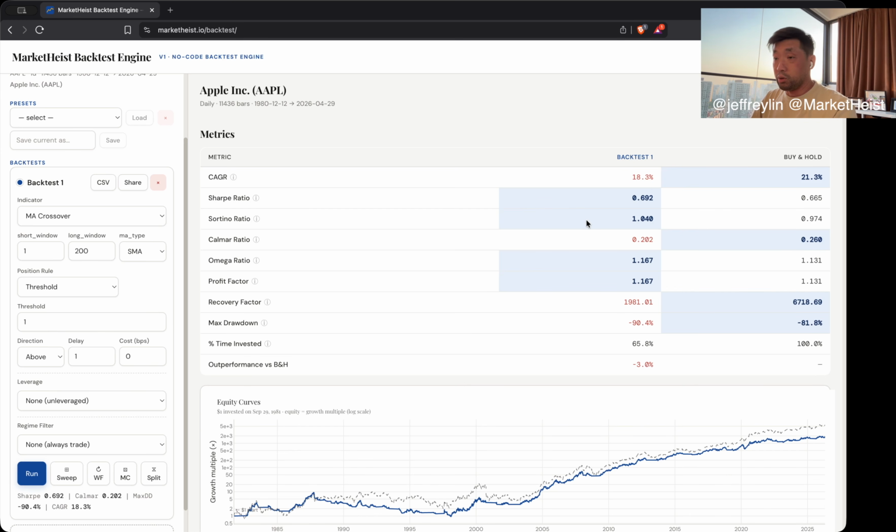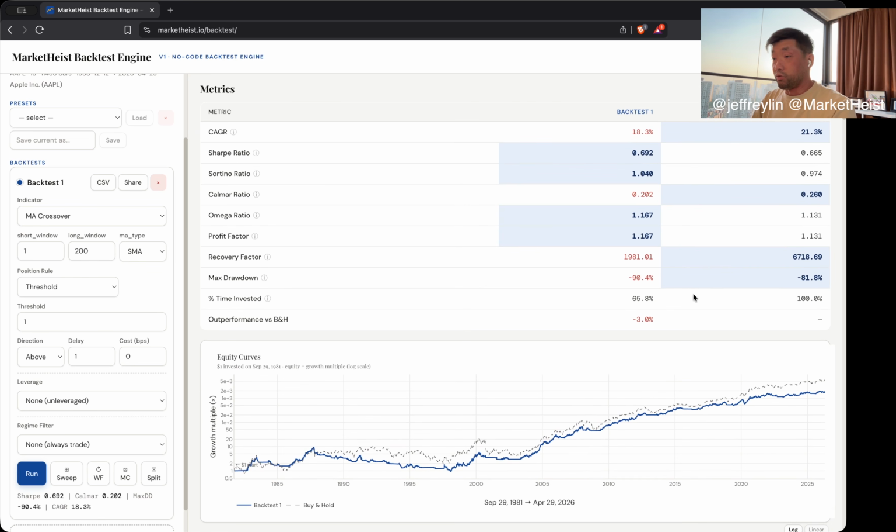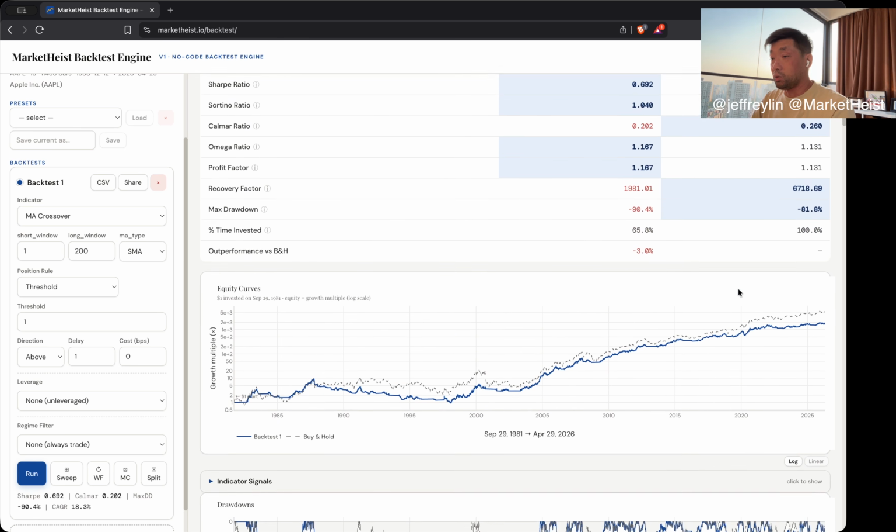The highlighted blue is what the backtest does better, and then the highlighted blue under buy and hold is what the buy and hold does better. For example, we usually want to see not only the CAGR do better, but also the max drawdown. And in this case, the max drawdown is worse than just buying and holding.